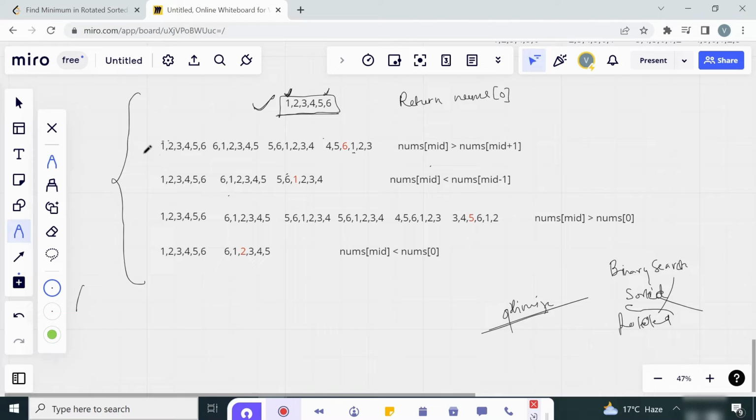So what is the second possibility? This was the first possibility. If the array is rotated, like suppose 1 2 3 rotated three times, then the middle element is greater than nums of mid plus 1. Nums of mid is greater than nums of mid plus 1. The middle element is highlighted in red.